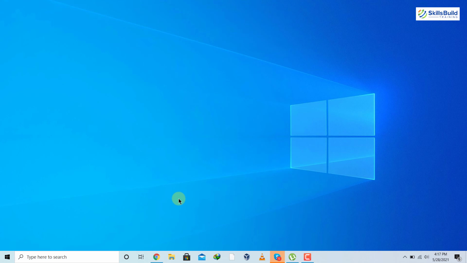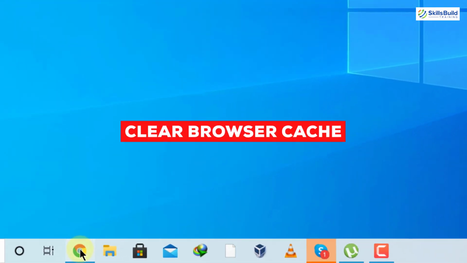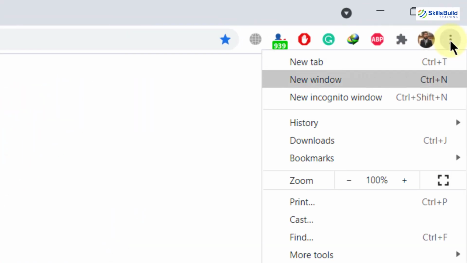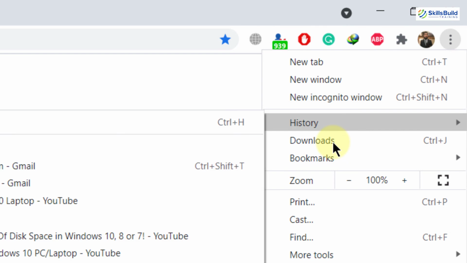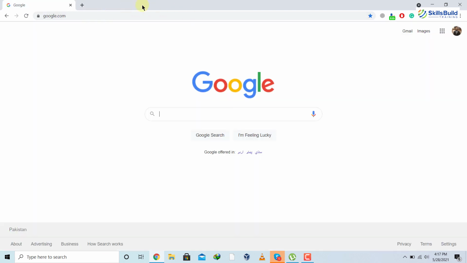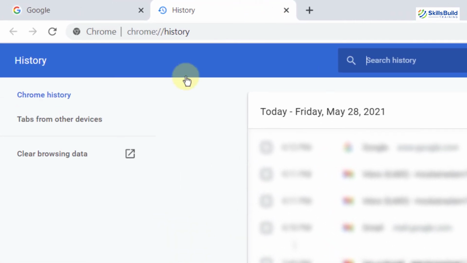Okay. Last but not the least, clear browser cache. For that, go to your browser and click on these three dots, and after that click on your history button which is right here. I will click on it, and the shortcut to go to your history is, let me close this one, you just need to press Ctrl plus H and it will take you straight to the History tab. After that, click on this label which says Clear Browsing Data. I will just click on it.